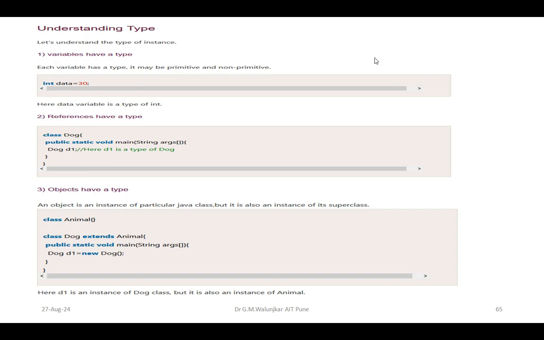Now we'll understand the concept of a type with respect to this. First of all, variables have a type. Each variable has a type. It may be primitive or non-primitive. For primitive, suppose int data equals 30. Here the variable data is of type integer. Second, references have a type. Whenever we have a class named Dog, and inside the main function we are creating an instance of that class, Dog d1, here d1 is of type Dog, that is the class.